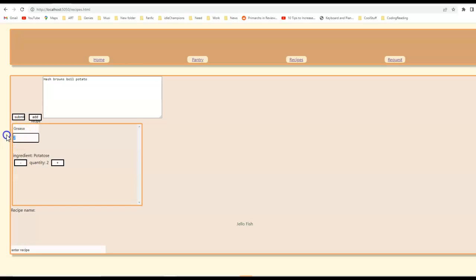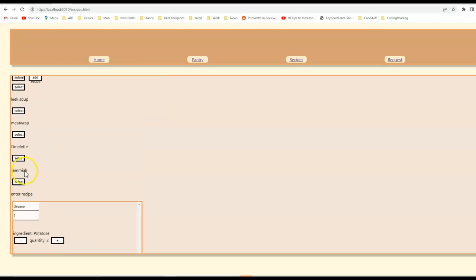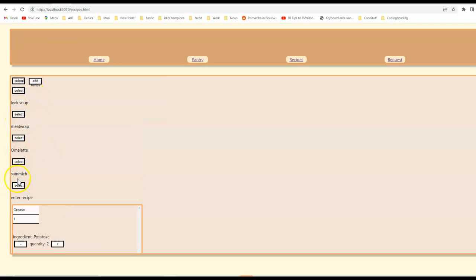And as you can see as you go, you can just add more and more to it. Then you go ahead and submit this, and that has made it onto our recipes.